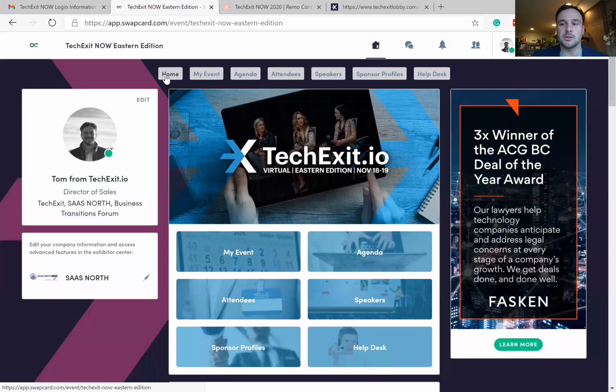As I mentioned, we'll be using 2 platforms. So this platform is called Swapcard. This is where the sessions will happen. This is where you can watch all of the videos. This is where you can see the other attendees, you can see the sponsors, and it's sort of like the main conference hall. So what I'm going to do, I'll run through this one to begin with.